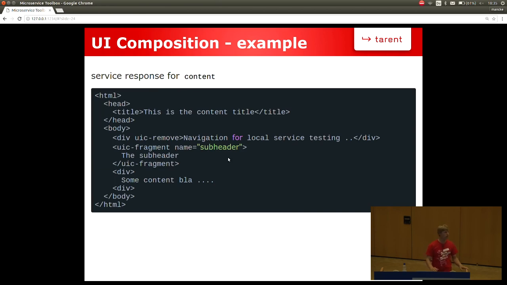So in this way, I have this generic composition library there. Each service is able to produce HTML, and I can simply develop the service because I can see the fragments and I can go through it and test it individually. And then I can put it together, and this libcompose is able to fetch the things and make one big HTML out of this.